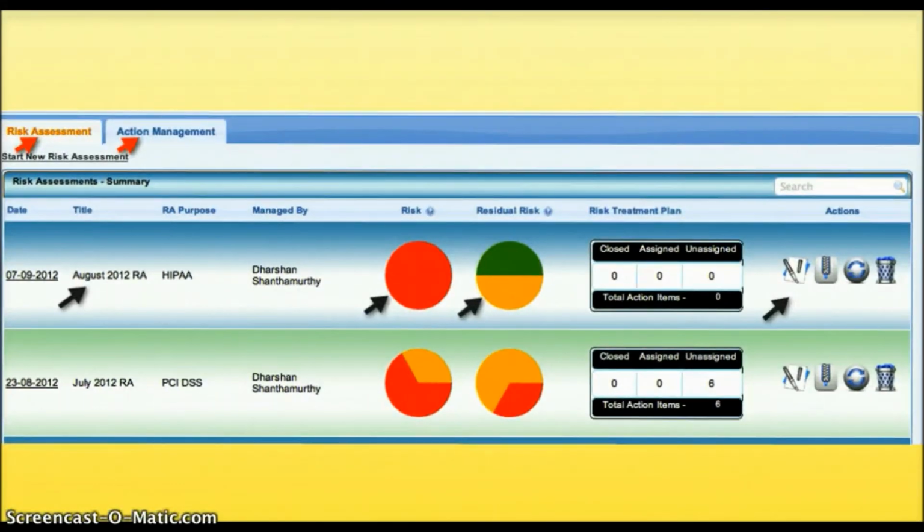Smart RA also enables you to conduct multiple risk assessments based on your objective, which can be a compliance objective or just a good security initiative. In the action management module, you can assign action items to various people inside your organization and drive them up to closure. What's more is that these action items automatically get reflected in your risk assessment reports.